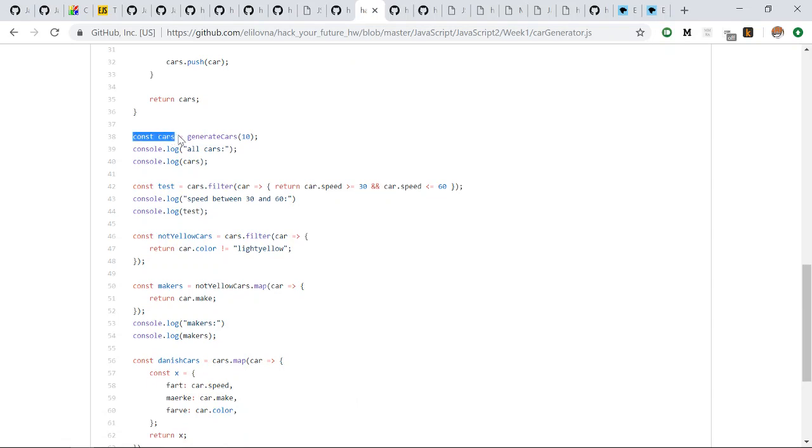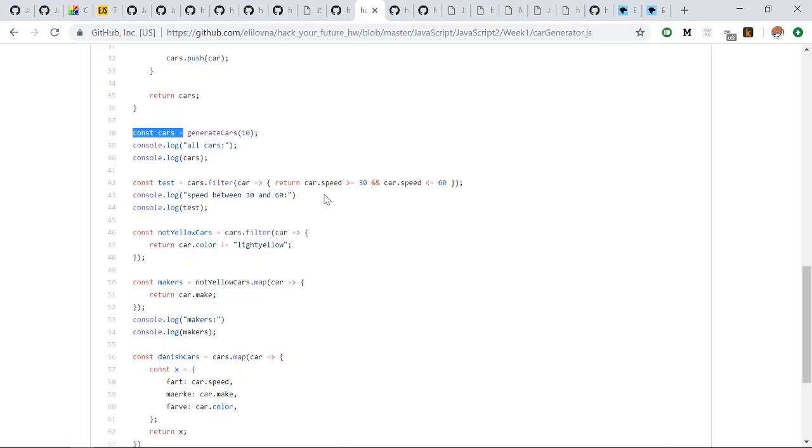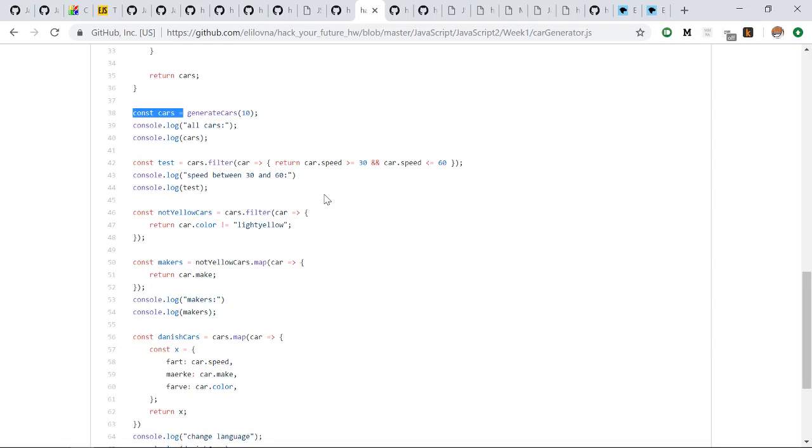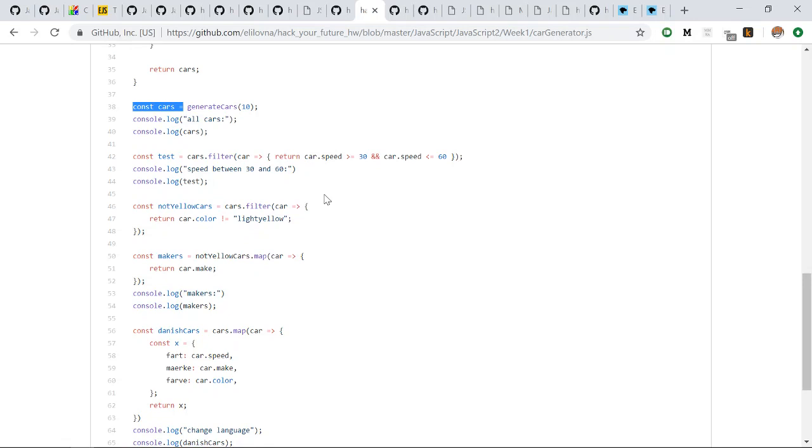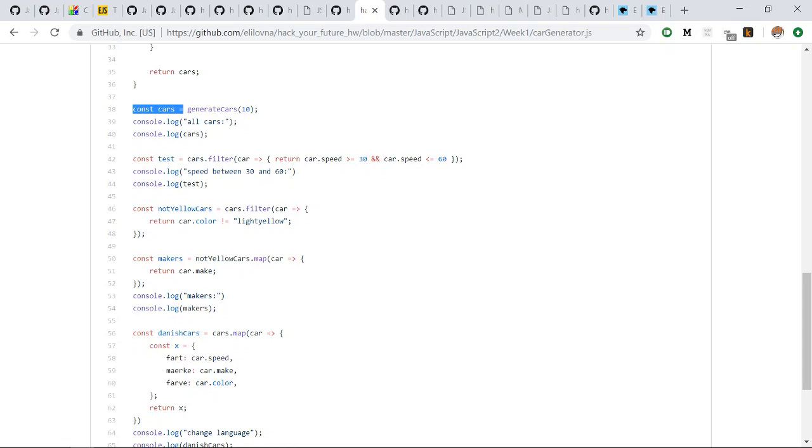The first was saying we have to console log all cards, because I need to show all the array which I have. The second part was saying we have to console log cards which speed is more than 30 and less than 60. For this I use filter. He used a function in the argument like this. In our array we have objects. Every object is a card, and in this object I return cards that are more than 30 and less than 60.